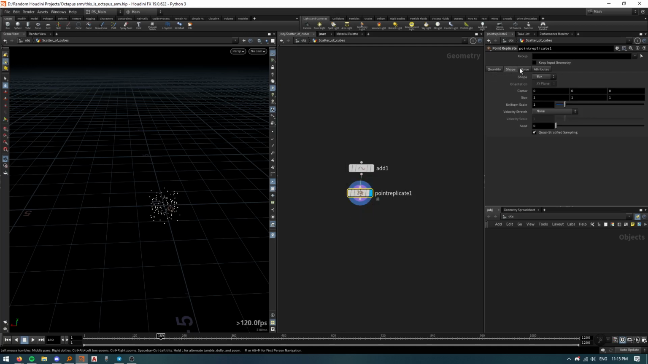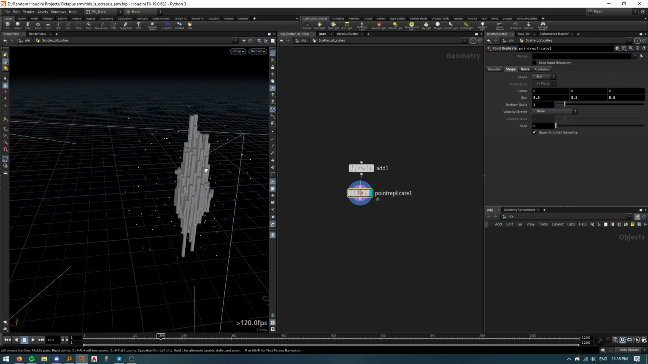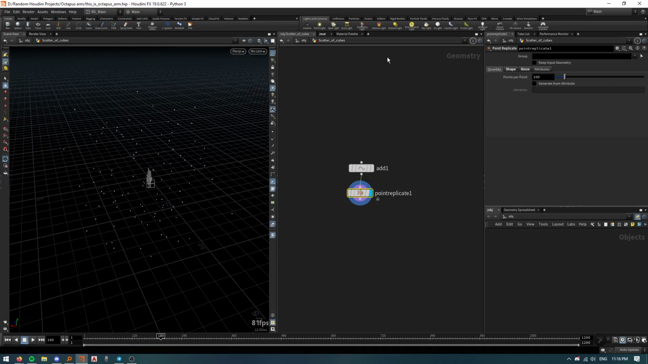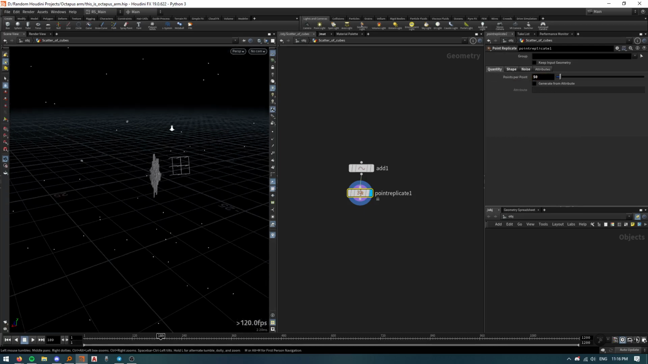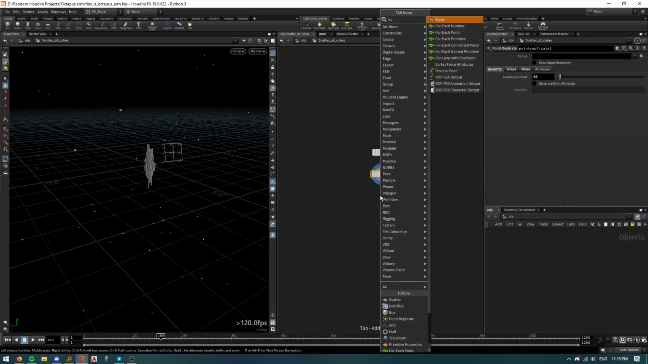But I find this a lot cleaner, a lot easier to deal with, because in point replicate you can go to shape, it's a box right now, or you can add a noise to it, and you can even adjust the size, which is what I used, because this shape is big, so we have to have the points a lot apart. 100 points is a lot because I'm recording and doing all this. I don't want my PC to slow down a lot.